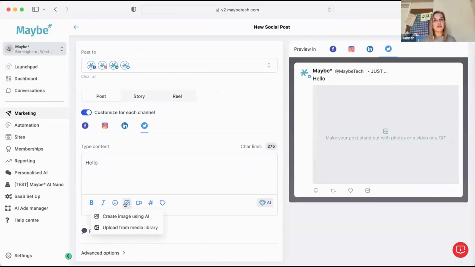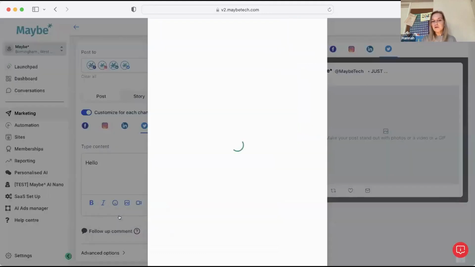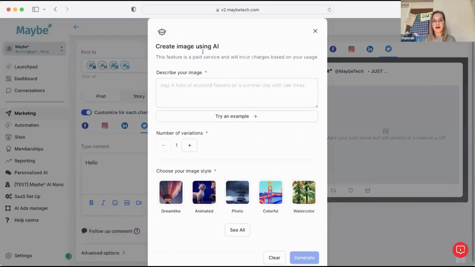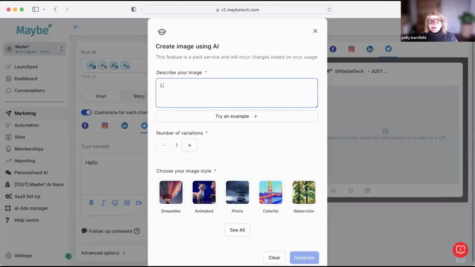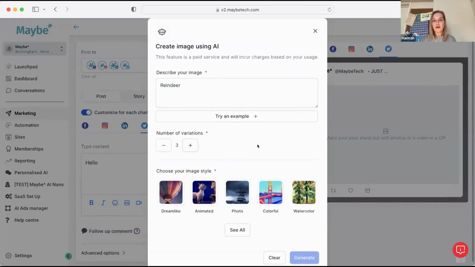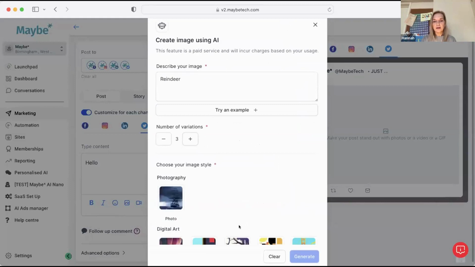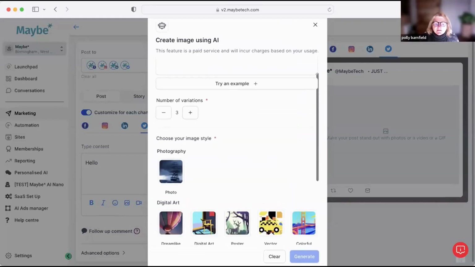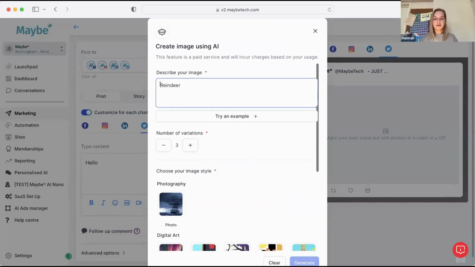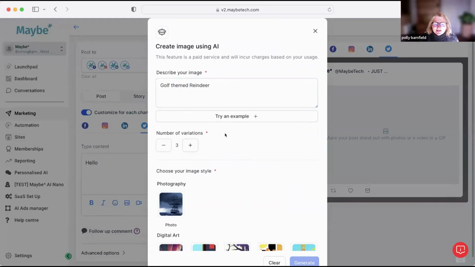Or if you don't have an image, so obviously if you're talking about a product, clearly you'd want an image of that product with your caption. But if you don't have an image for a post and you want some inspiration, you can use the AI to create one for you. So let's do reindeer. Oh, yes. If we'd like a reindeer, we'd like to see 3 variations just to choose the best one. I'm going to say golf themed reindeer. A golf, brilliant. I love it.